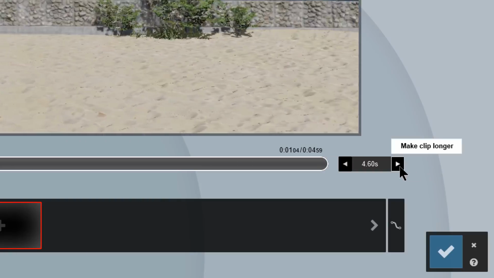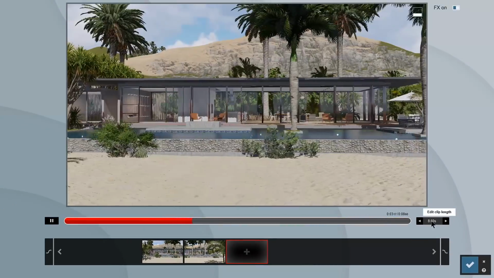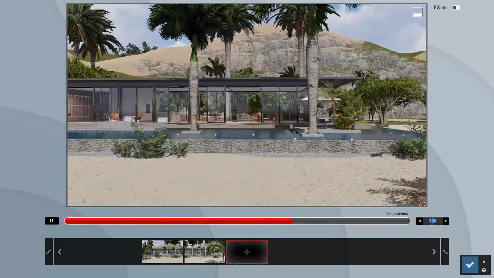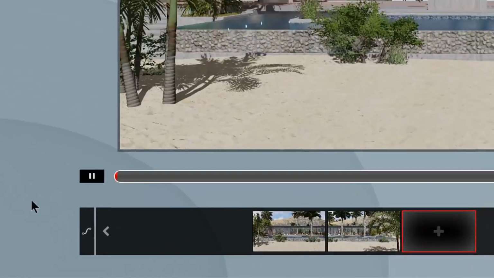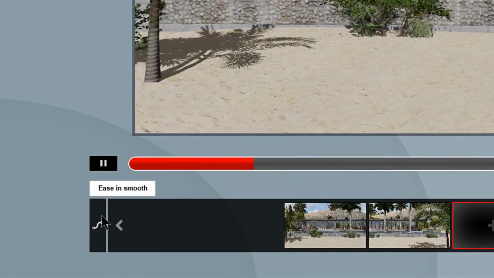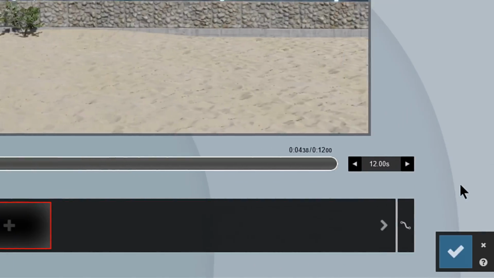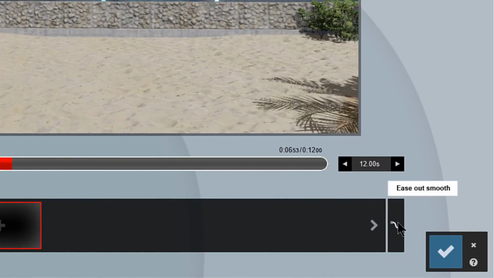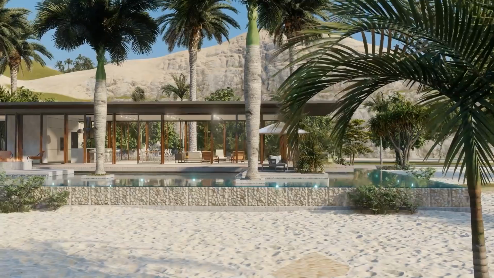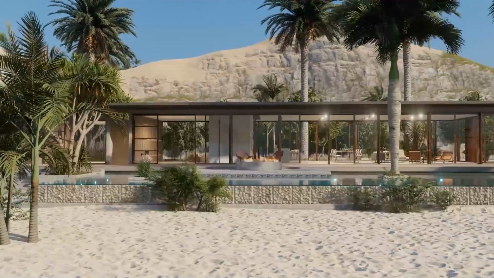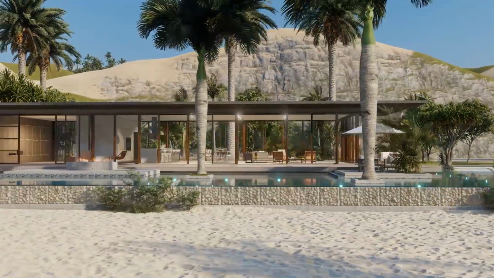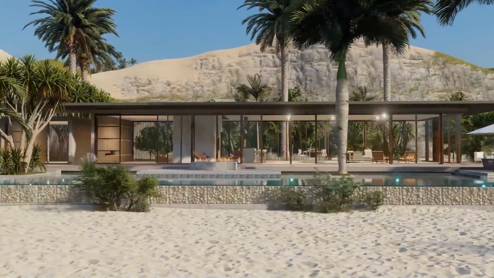You can change the speed of the clip with these arrows, or double-click on the time to type a specific duration. Slower camera movements are usually better. For better control of your camera speeds at the beginning and end of the clips, just click on the smooth or linear buttons on either side of the timeline to choose whether the camera accelerates at the beginning of a movie clip and decelerates at the end, or if the camera maintains a constant linear speed.